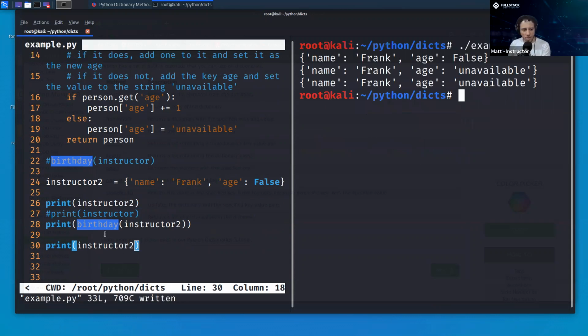Cool. So the first time we print it, that's where you have that false. The next time we ran through the birthday function, it changed it to be the string unavailable. Okay, and then this is just printing it again.